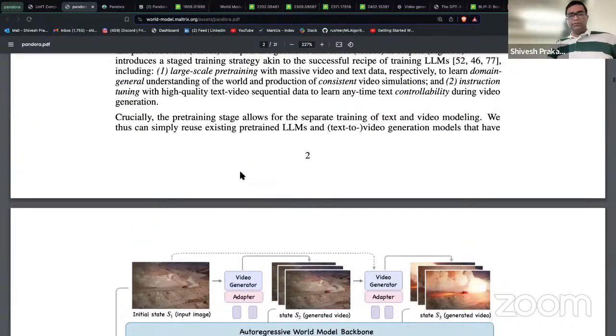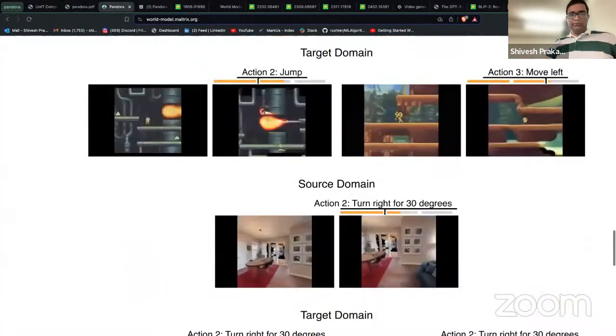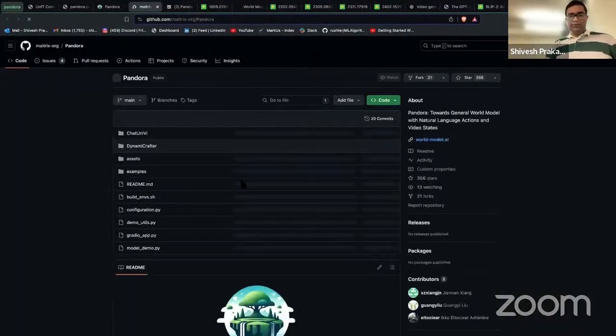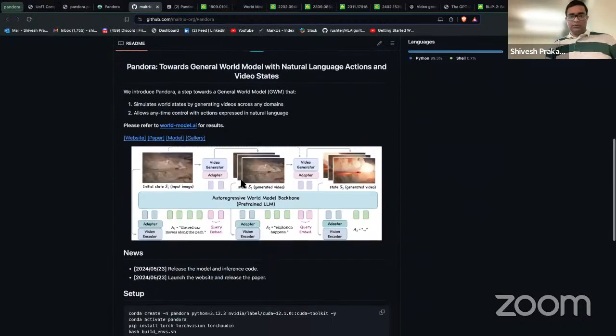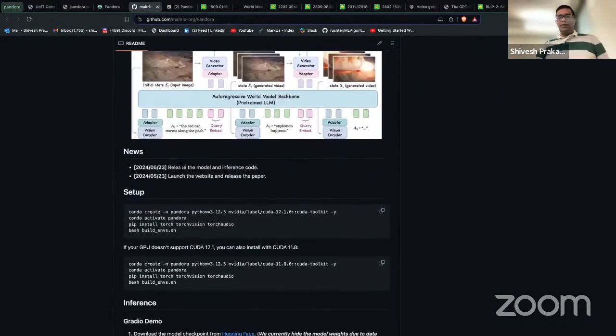Yes, they are. If you go to their blog page, they do have a GitHub where they have all the code, and they also release the model and inference code. So it should be open to use.